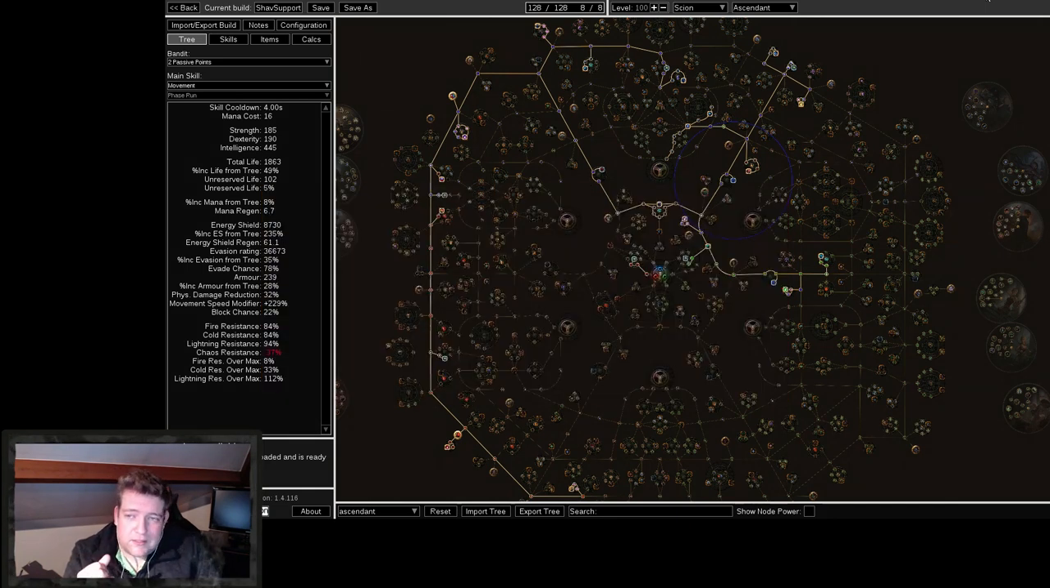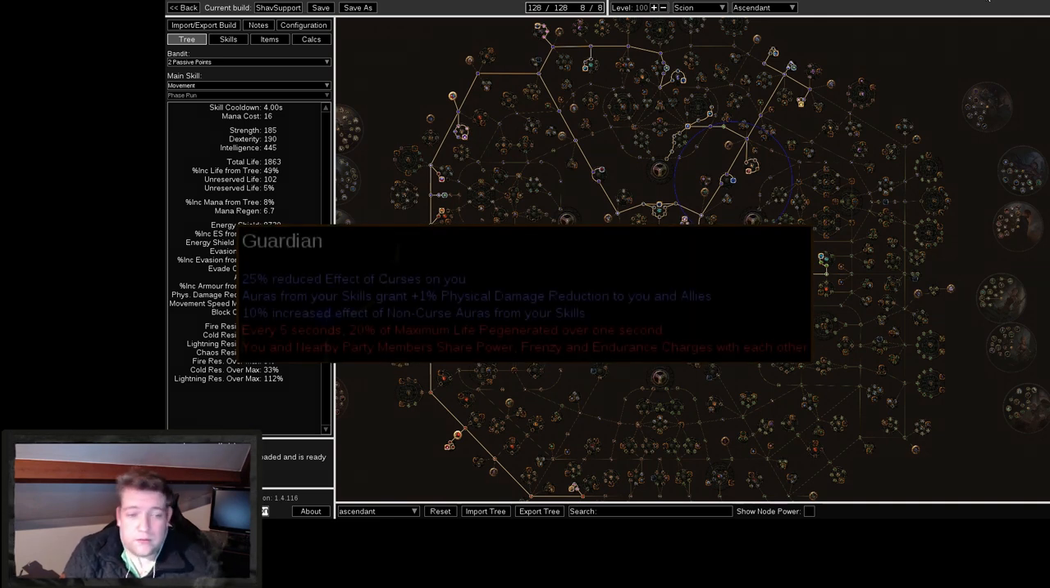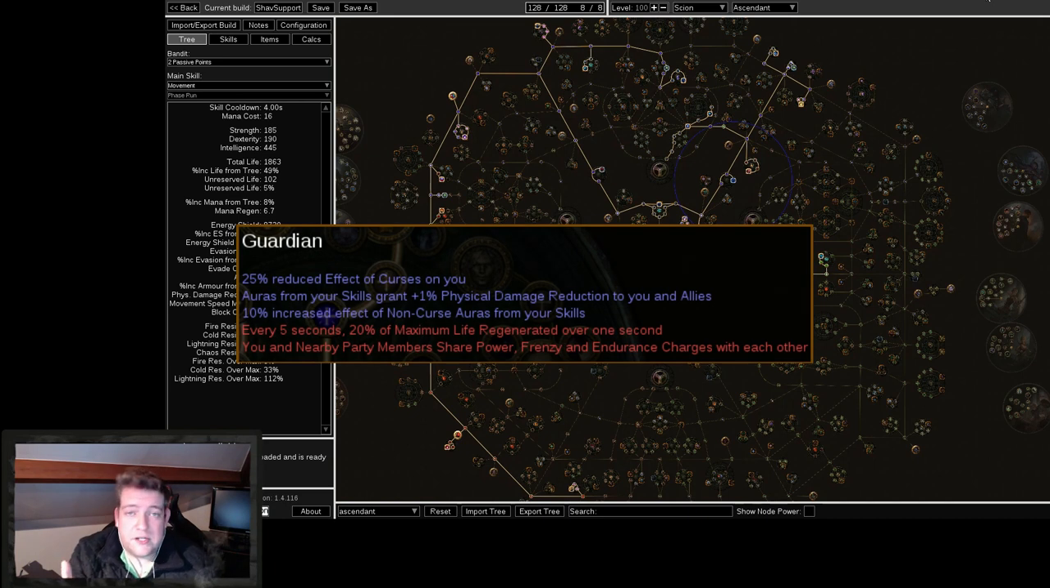Now, the other one, to me, is kind of debatable. Most people would go Guardian, and I think Guardian is a very solid choice, given the fact that it gives your characters, so basically you and your party, the physical mitigation per aura you cast, which is probably about 9 to 11% depending on your build, on average. It gives you a solid amount of aura effect, and a solid amount of ES regen.